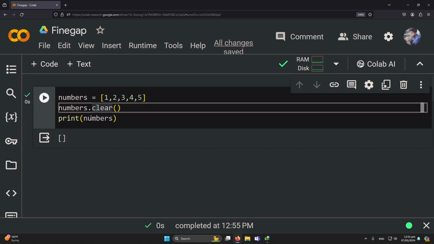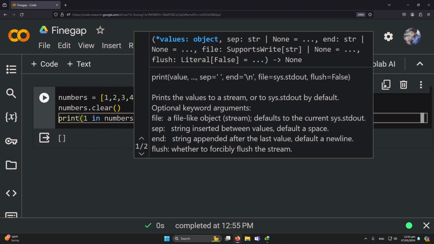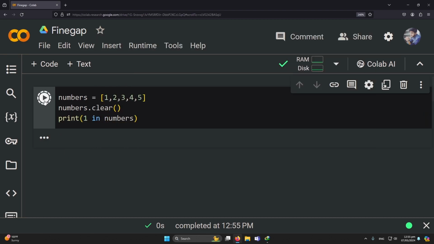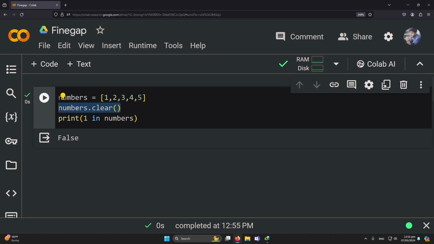Now for example, if you want to check whether a specific element exists in our list or not, I will simply print 1 in numbers. The answer will be false. The reason is that 1 exists in our list, but the answer is false because we have cleared the list here. So first of all I will comment this. Now if I execute the program, you can see True. If I type 100, because 100 does not exist in our list, you can see that it is returning False.